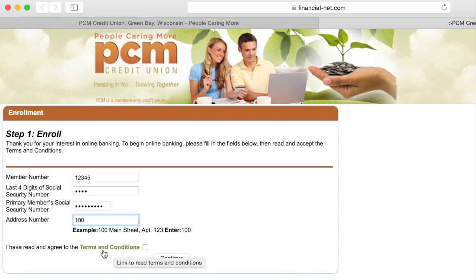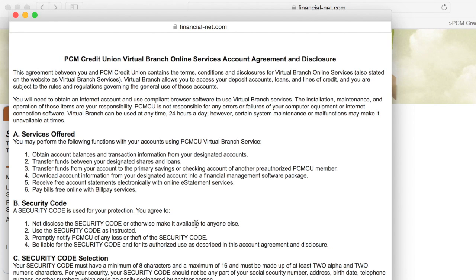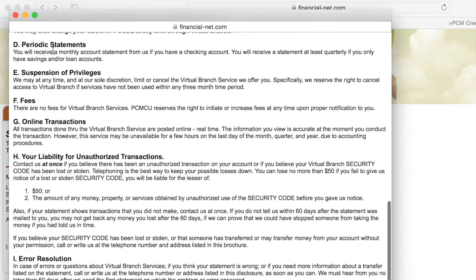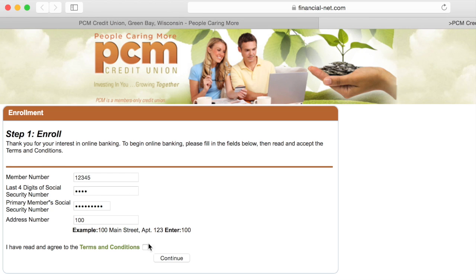Then open the Terms and Conditions link. Quickly skim through them, and when you are finished, X them out. Check the box and click Continue.